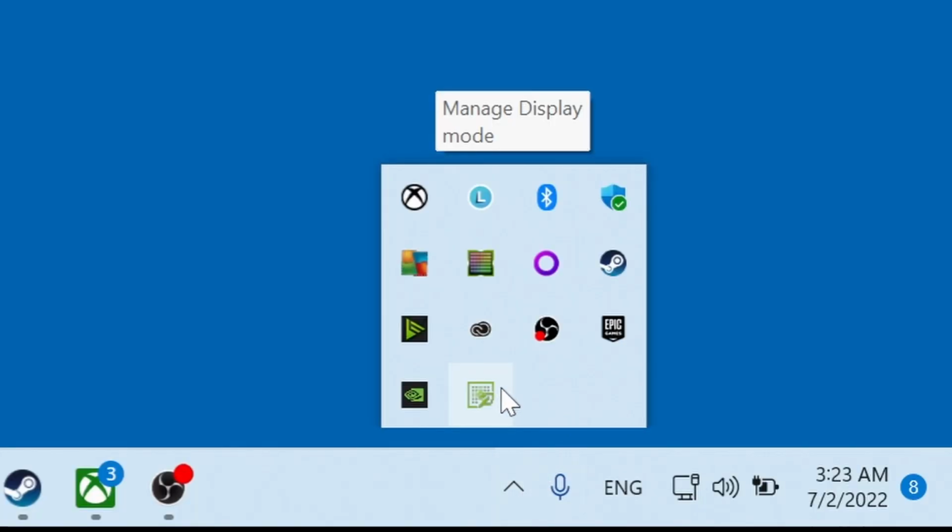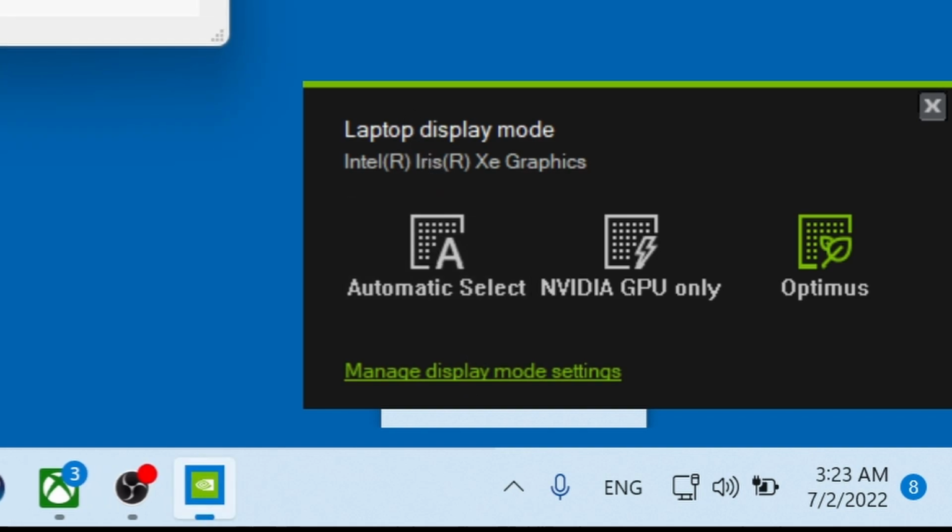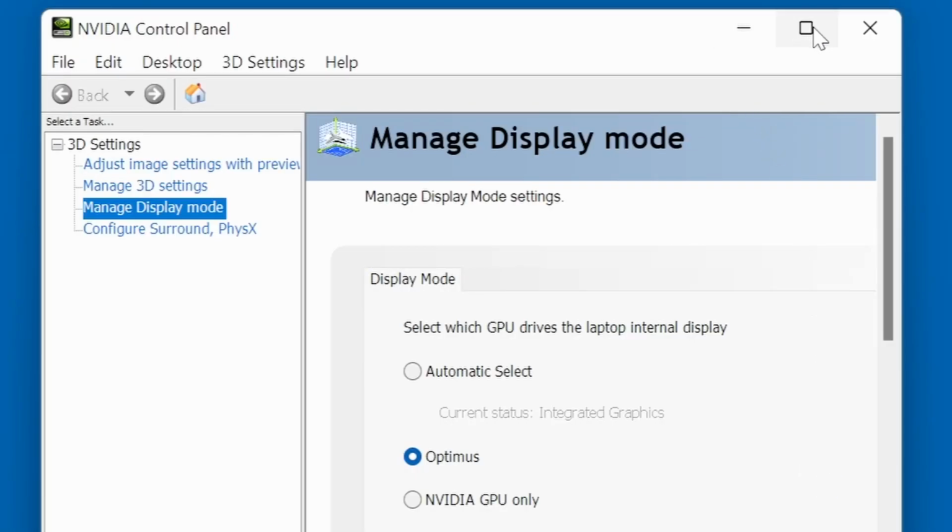Now, the solution for that is to switch to the Nvidia graphics card. I can do this on my Lenovo using the display mode. As you can see here, change to Nvidia GPU only or go to manage display mode settings. Now the setting can be changed in Nvidia control panel. You can just press start and type Nvidia and you're going to see Nvidia control panel. Click it and go to manage display mode and you can see that there's an option to switch between different options.